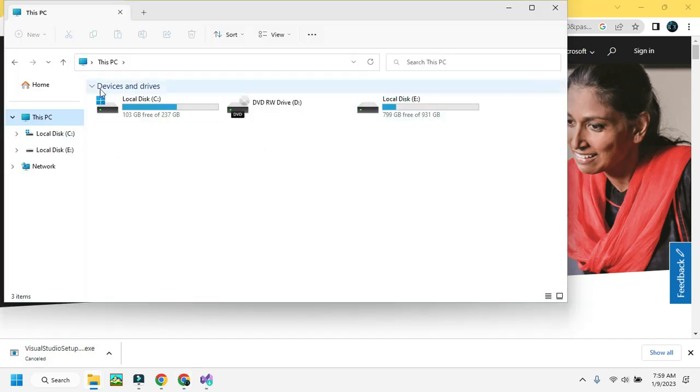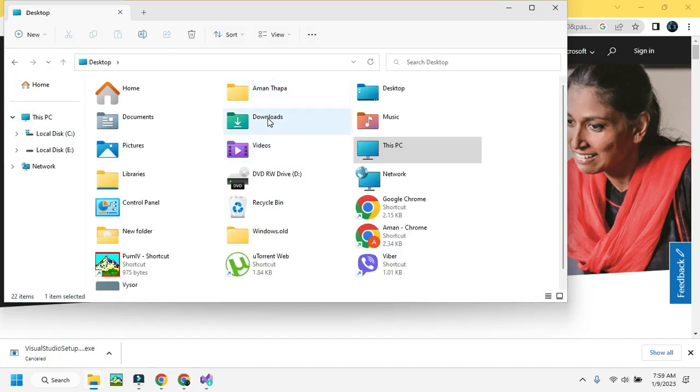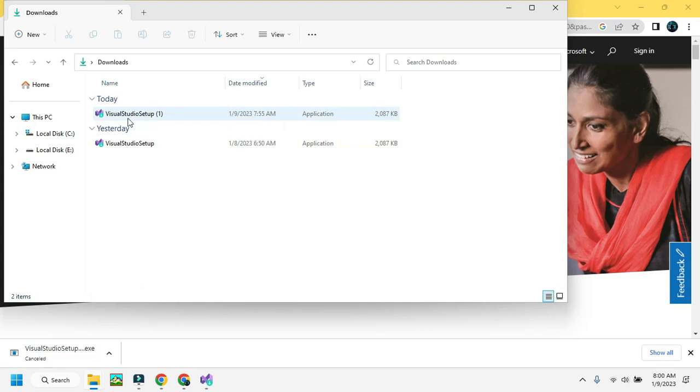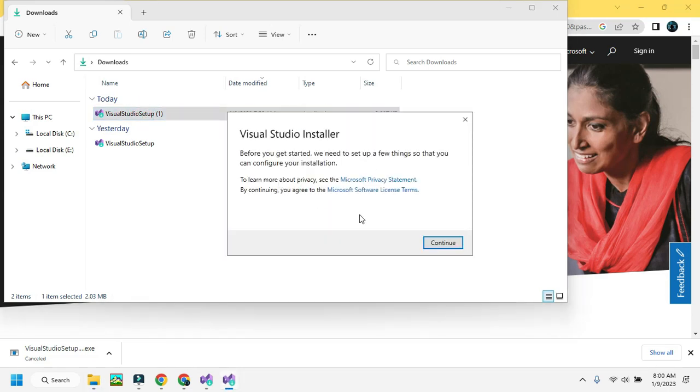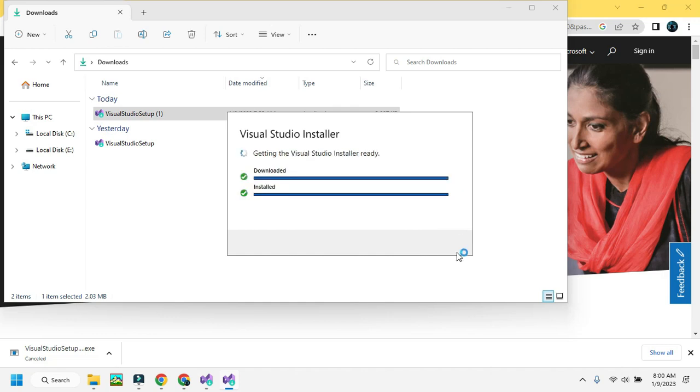If I go to the downloads option, you can see this is my setup file, the installer file. You can just double-click here, and after that we have to click on the continue option. If you get any confusion during the installation of Visual Studio, you can see my other video, through the i button or the link in the description. That video will help you with the installation process. So if you get any error, you can watch that video. Otherwise, you can continue with this video.